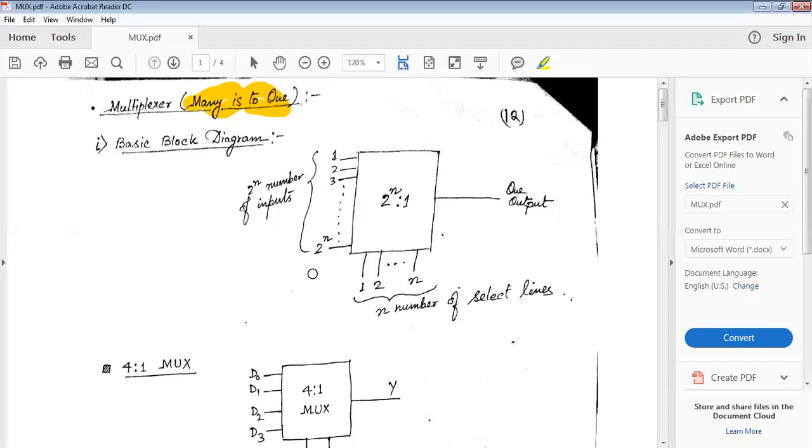So here we can see from the block diagram, there are a few select lines by which we can select a particular input which will be transferred to the output. If there are n select lines, the total number of inputs will be 2 to the power n. So for only one select line, the inputs will be 2. For two select lines, the inputs will be 4. For three select lines, the inputs will be 8. For four select lines, the total number of inputs is 16. But the output remains only a single channel, only one output.